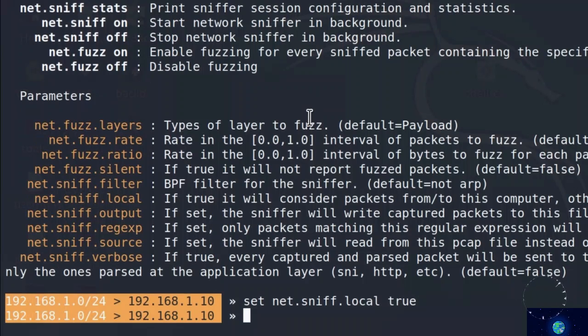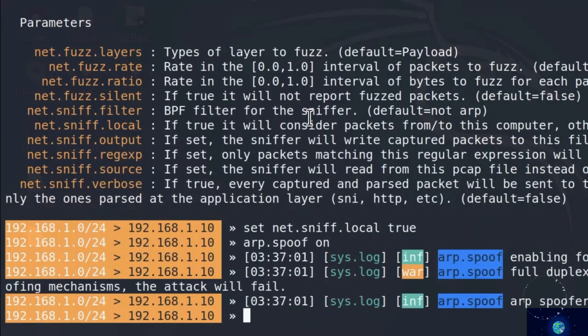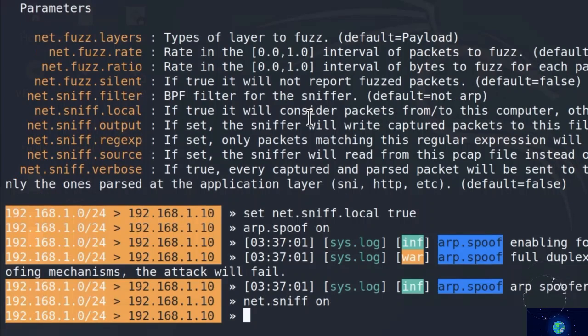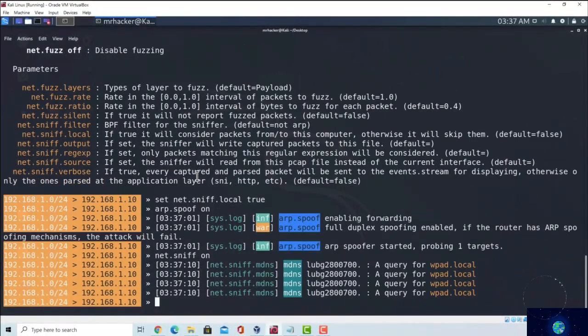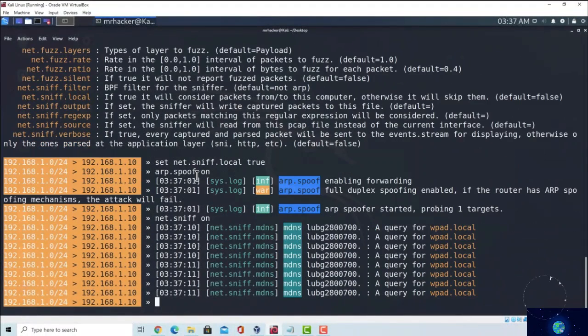After we get all of these settings ready, we can type arp.spoof and we can set this on. And we can also type net.sniff on. Press enter, and this will start sniffing packets on our Windows 10 machine.